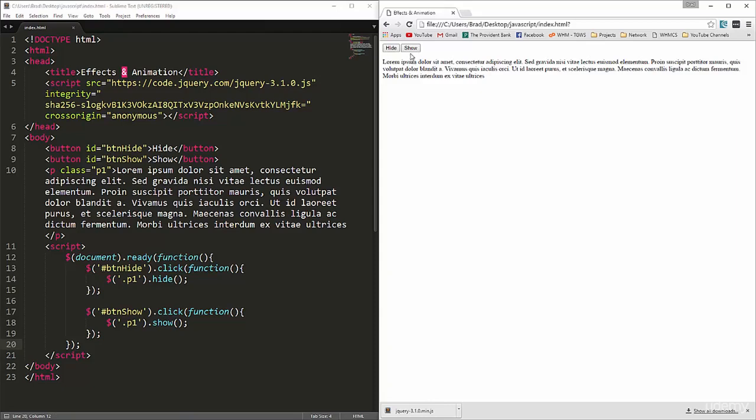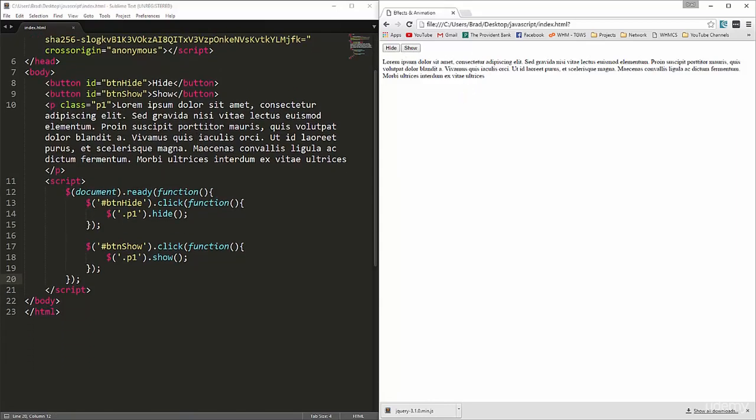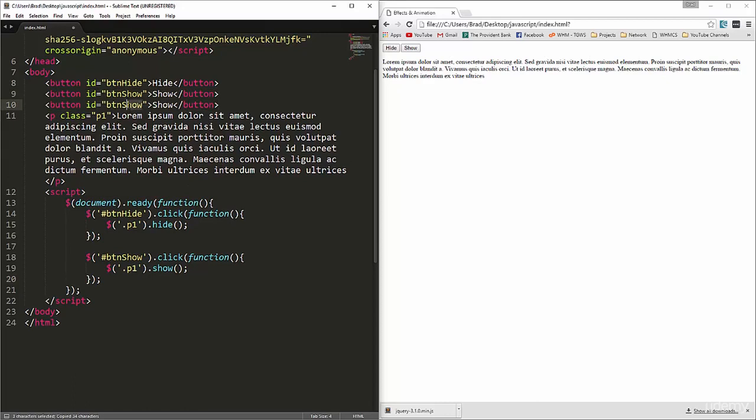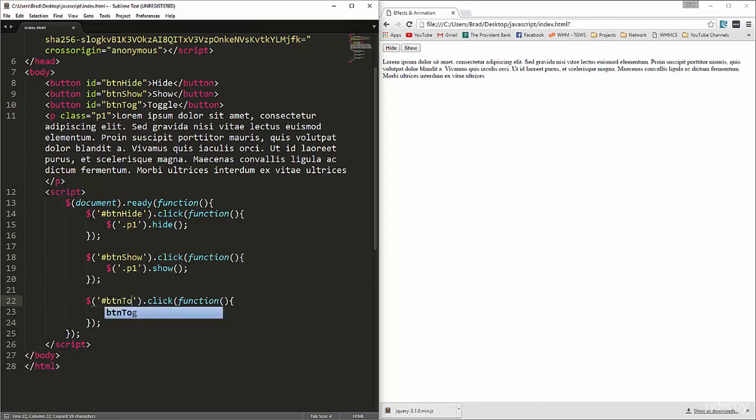Alright, now if we want to have this functionality with just one button, we can do that with toggle, which we've seen before. So we'll call this btn tog. Grab this. Toggle. Okay, so now we can just simply toggle with this one button. So we've seen all this stuff before.